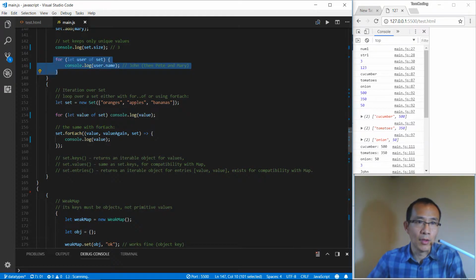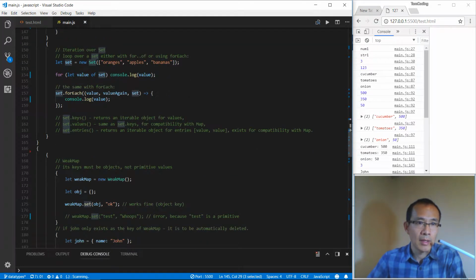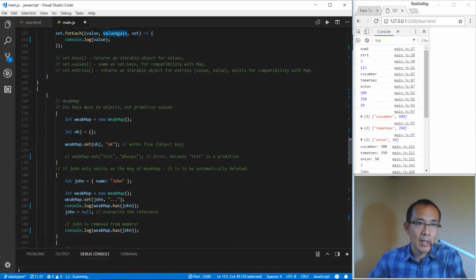We can also use for...of to access the Set. For this one, we use forEach, and forEach also has 3 parameters: value, value again, and set. For Map, this one is a key, but for Set, because it doesn't have key-value pairs, it gives us the value 2 times. The Set also has keys, values, and entries. For the values, because Set only has keys or values, you name it, it's the same as set.keys.